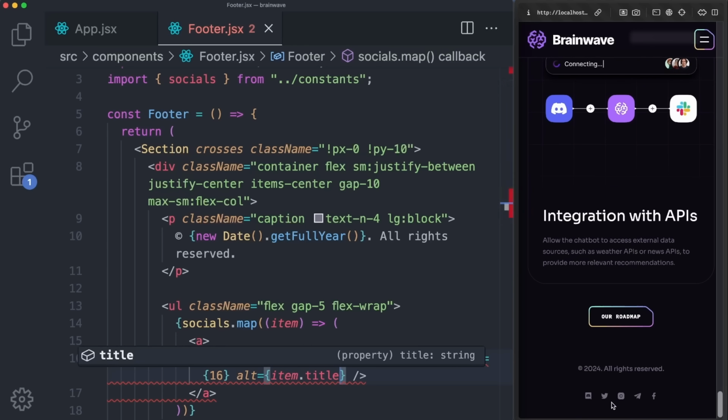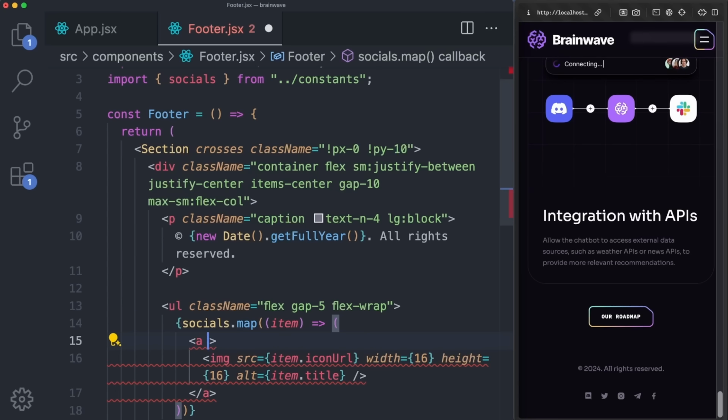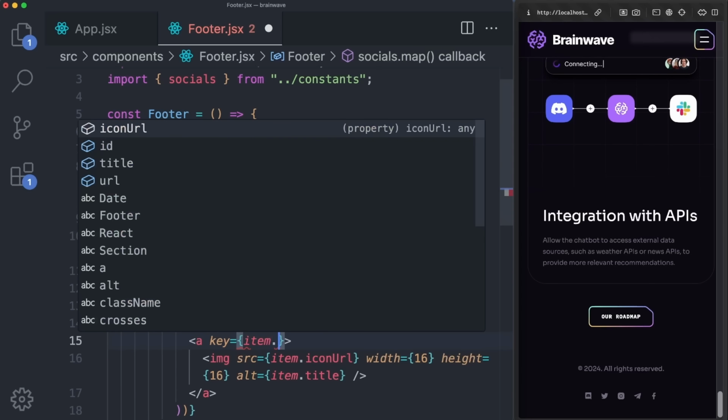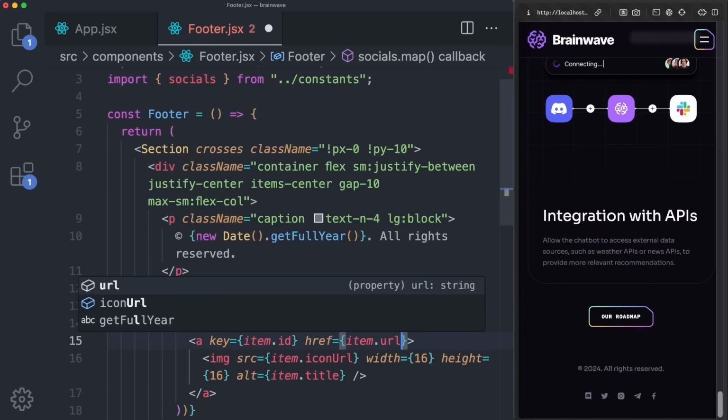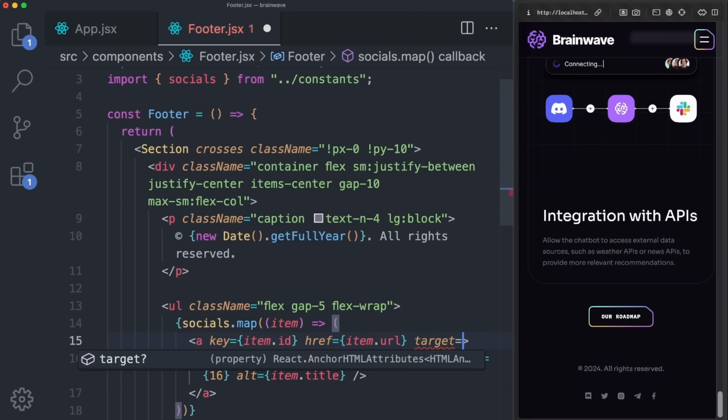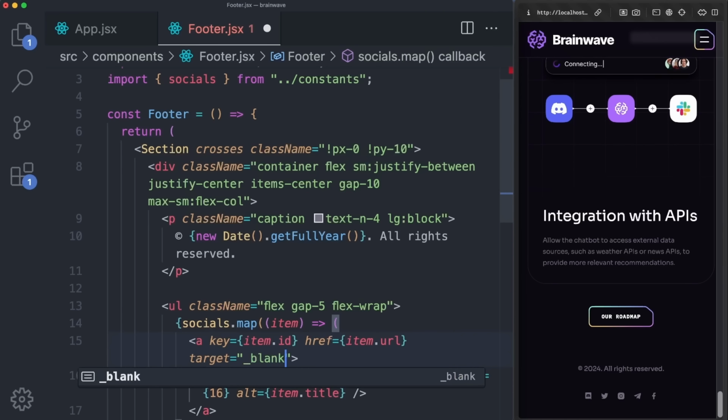Now you can see all of these social icons. And we, of course, have to give this anchor tag a key equal to item.id, an href equal to item.url, so we can navigate to it, and a target underscore blank. So this will open it in a new tab and not override the current URL.